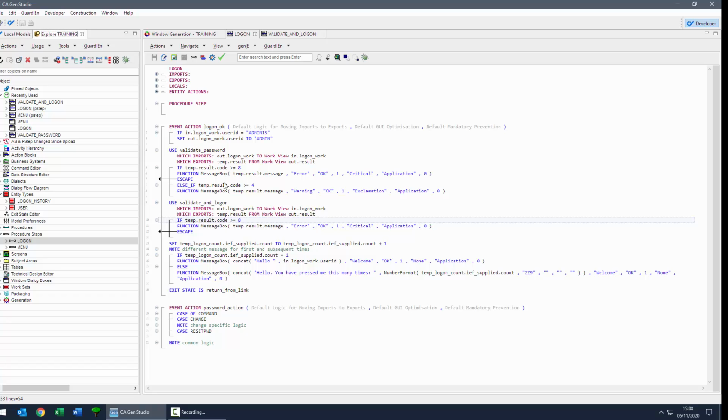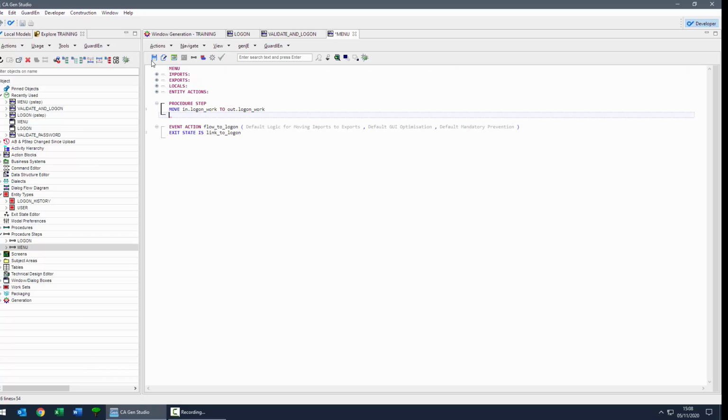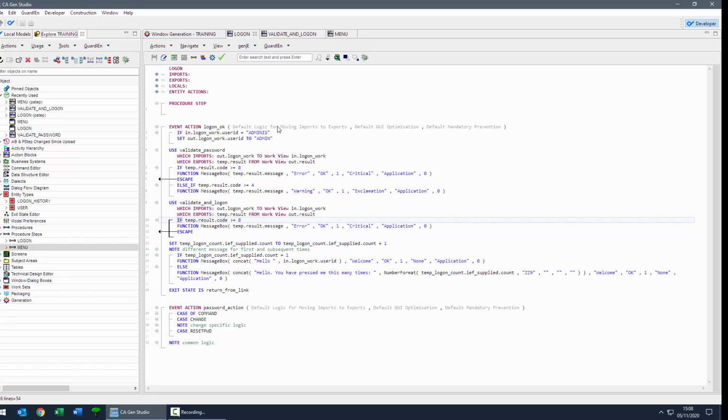One thing I'm going to do is get rid of some of these messages so that there aren't too many, and the one I'm going to get rid of is actually within the menu. In a previous exercise we added an additional message, so I'm just going to get rid of that one. And in this message we're saying hello and then the user ID. Maybe we want to be more friendly and say hello and then the first name.